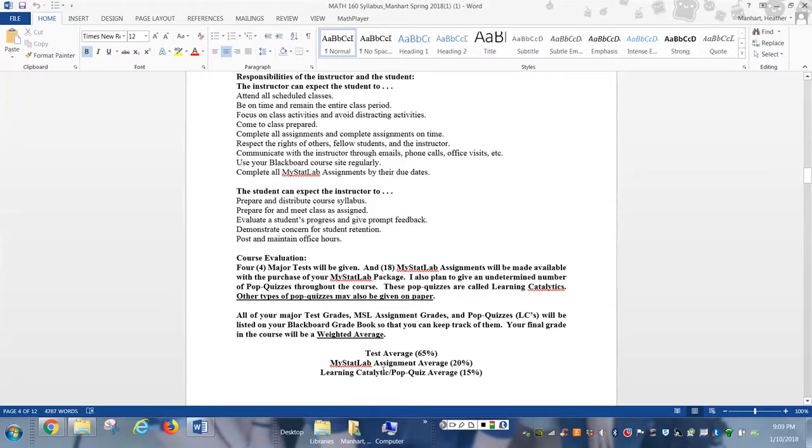So to be clear, MyStatLab and the Learning Catalytics all come from purchasing MyStatLab and being active, and that's 35% of your grade. The 4 tests will be taken inside of the classroom, and they will be multiple choice, and you will need a Scantron, and we'll talk more about that as we approach the first test of the semester.